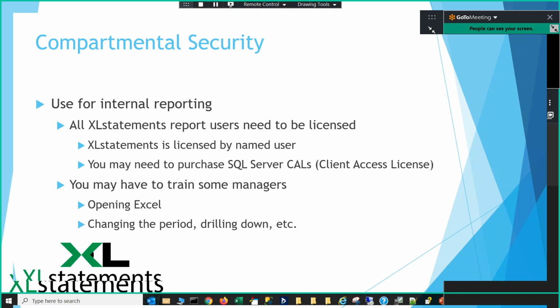Okay. So something you have to know using for internal reporting, you're going to buy licenses for all those managers who are not Dynamics SL users. They have to have XL statements licenses. They don't need Dynamics SL licenses, but they do have to have XL statements licenses in order to drill down, change the period, all the things you're used to in XL statements. And XL statements is licensed by the named user. So if you've got 20 managers using this and no more than 10 are going to use that at any one time, you still have to buy 20 licenses because it keeps track of everyone who's actually using XL statements, everyone who has loaded the add-in.